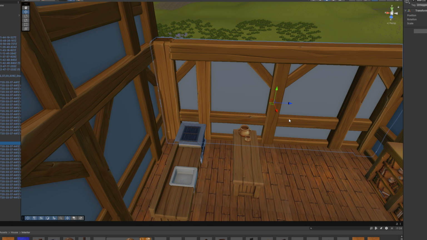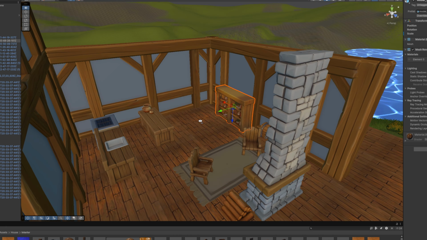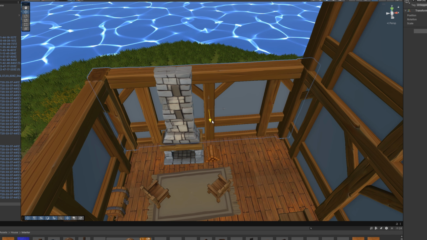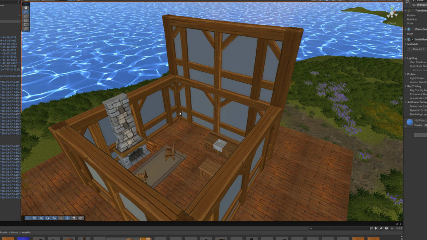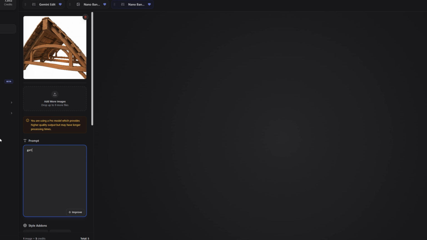So if you're starting out and things feel rough or inconsistent, don't worry about it. This hybrid approach of using AI for inspiration and then cleaning things up by hand, it's totally doable. And if I can make something like this one beam at a time, you absolutely can too.